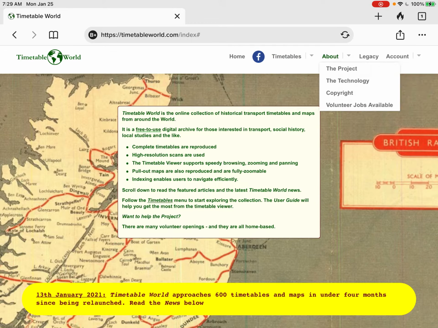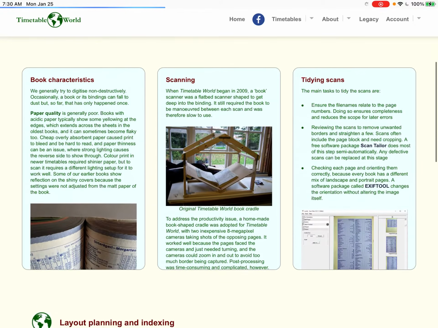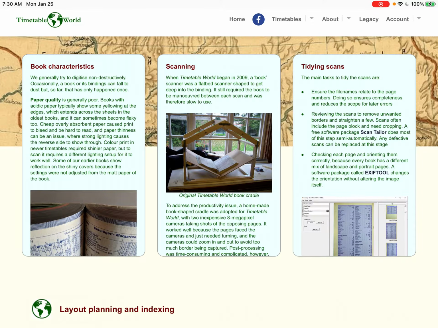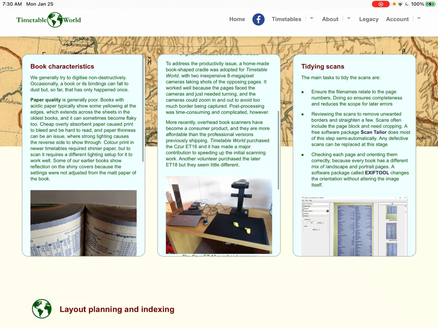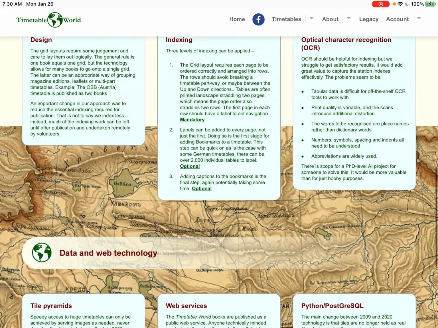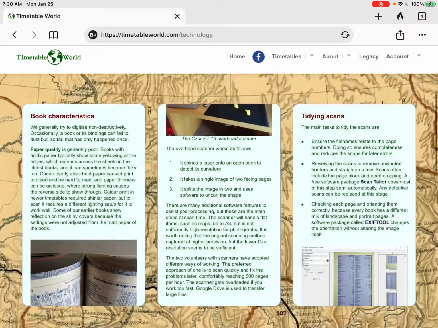In the About section, there's a few things about the project, the technology that's involved. I believe it's all open source software, and a big part of it is how they scan these timetables, because they're usually paper and not meant to last forever. So they do some scanning, and then they have to lay it out and index it and all sorts of stuff like that. So anyways, you can get into that.